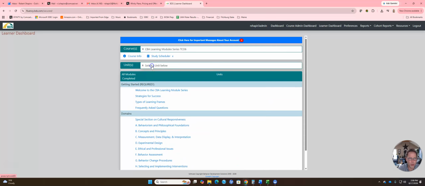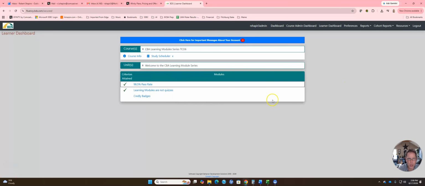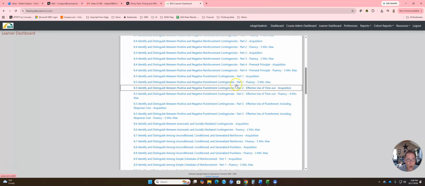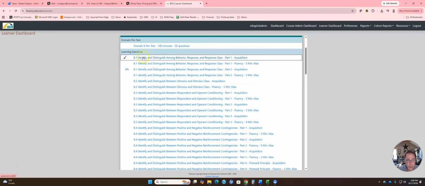When you get to your learning dashboard, you're going to be on this page. Welcome to the CBA Learning Module Series. And this course really is focused on Content Area B. So what we can do is go to Units, and then right down here we see Content Area B, Concepts and Principles. We click on there, and we're going to get all of these different areas, B1, B2, B3, etc., all the way through. And each module, each week for the course for SPED 8013, is going to have one or more of these BDS modules associated with them.